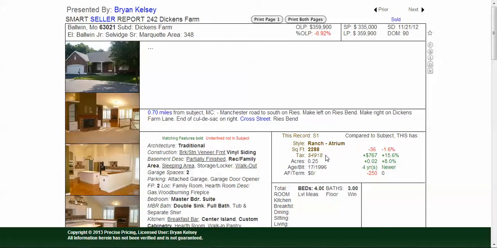Then we have the taxes on this property are $4,918. However, on the subject property, there's 767 more. In other words, the subject is 15% higher in taxes. Its lot size is an 8% differential. This property is actually 4 years newer than the subject property. And this is about the association fee that's listed. So not only, again, do we give you what this record is, we compare it to the subject property.